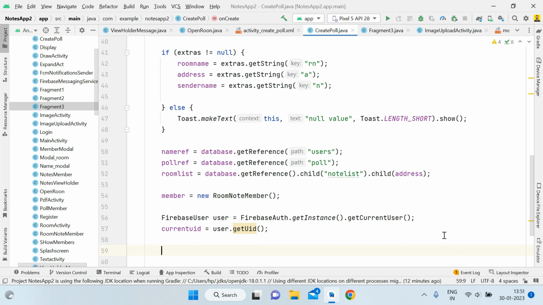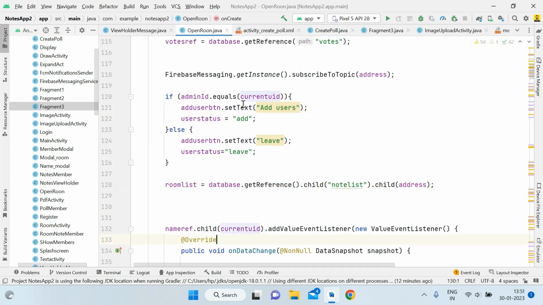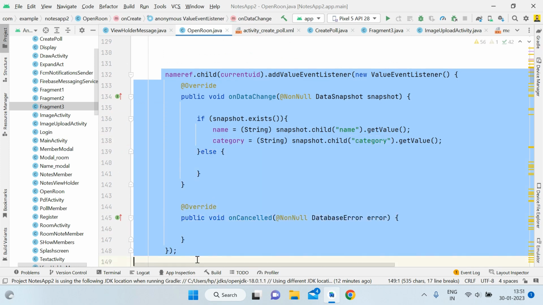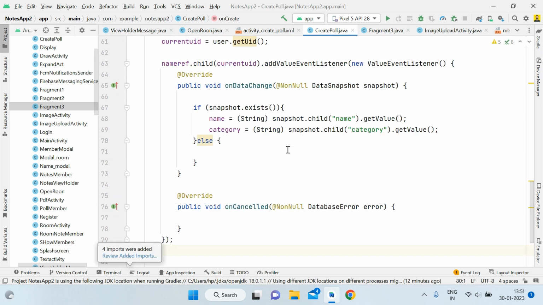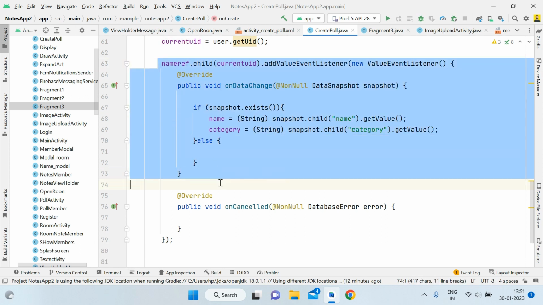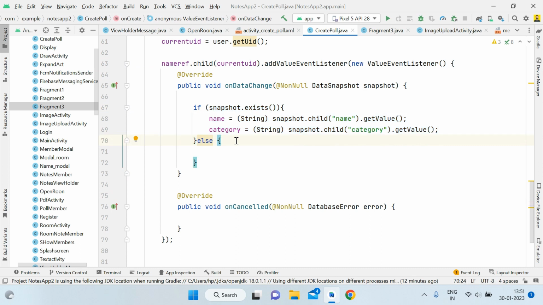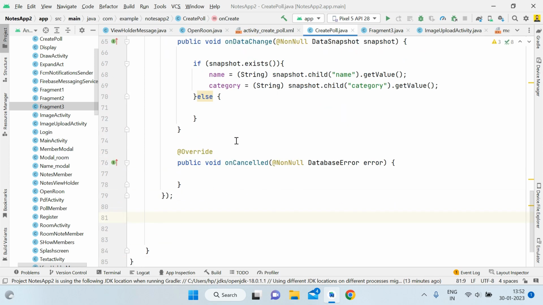So now I will write down the code for fetching data. Actually, guys, we are already doing it inside our open room activity, the code for fetching username and category. So you have to simply copy this code from open room and come back in this poll, because when we create a poll, we need the name of the user who is sending that poll for showing it in the open room activity. That is the reason I have to fetch this data. That's why I have given this name reference, and make sure this reference is correct, otherwise it may create problems.